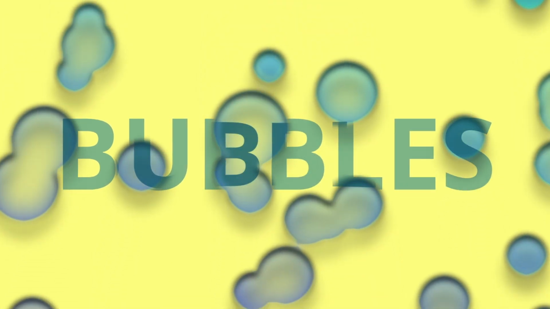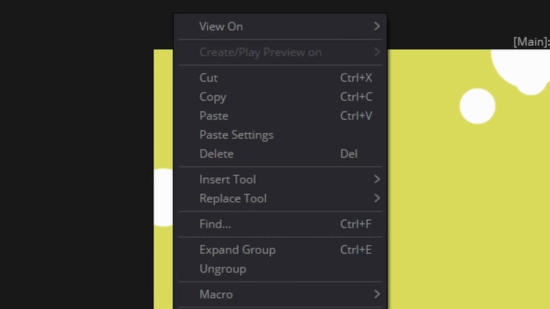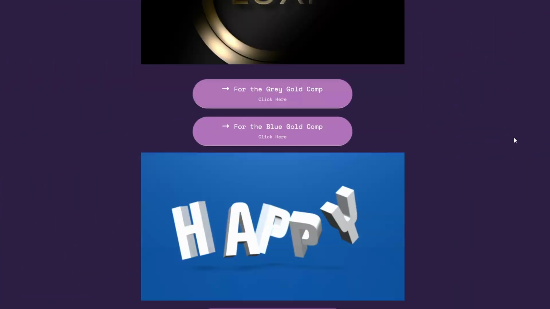Now, normally Fusion can't actually do this as it has no real physics, so I actually used a very, very clever hack.